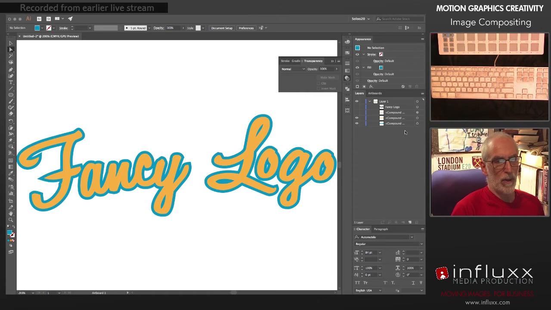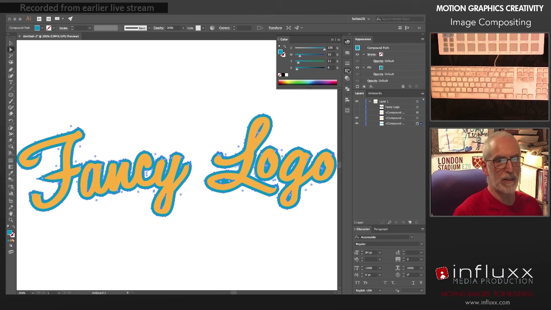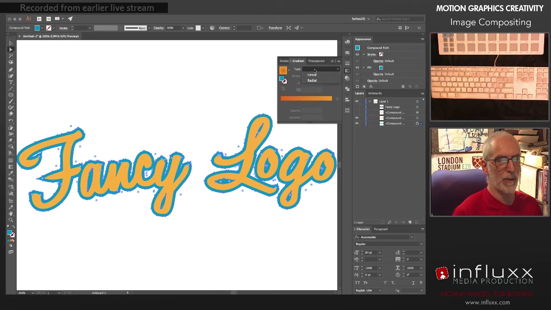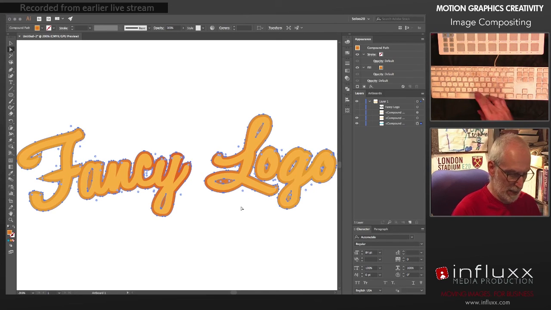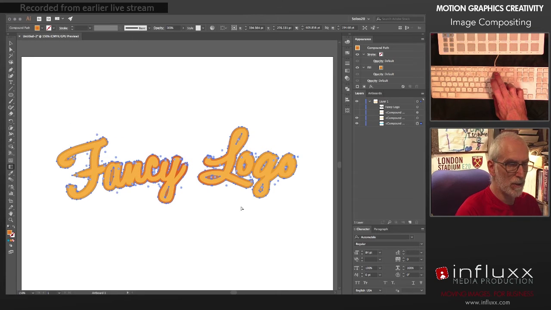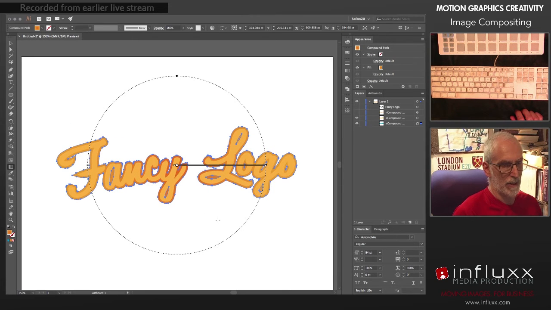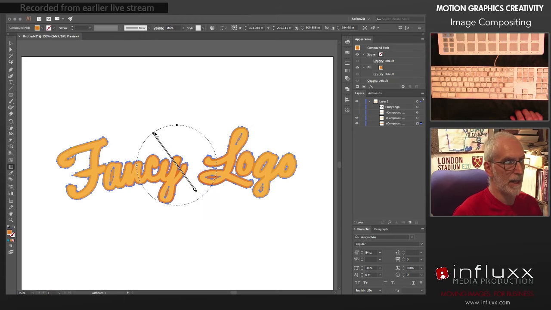So what we can do now, let's add a gradient to that. I've got the foreground selected. I'm going to hit the gradient again. I'm going to do a radial gradient again. I'm going to bring up my G tool for the gradient widget, and I'm going to click in the same place and again modify that gradient curve.